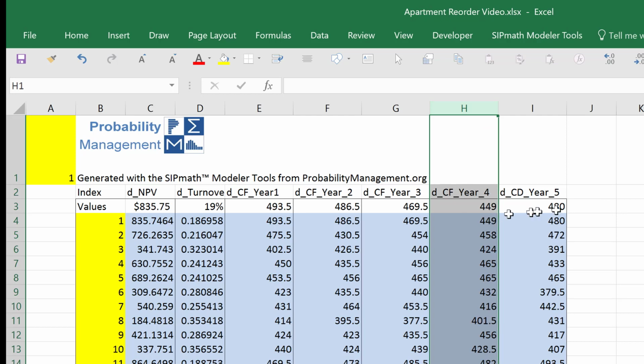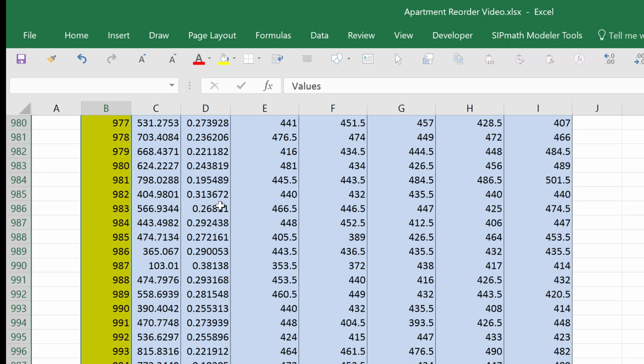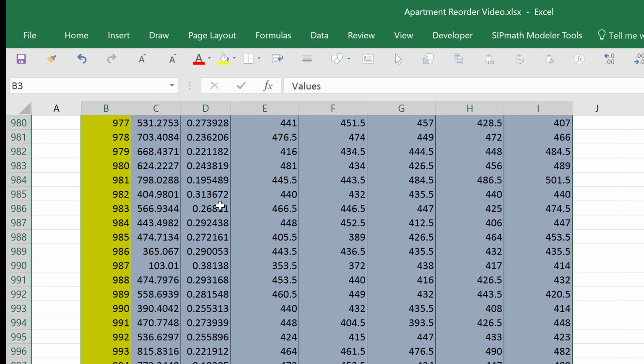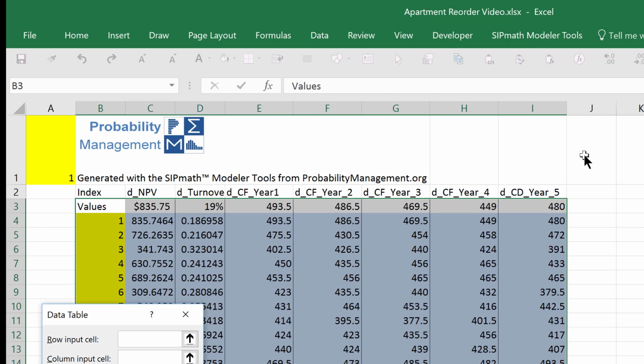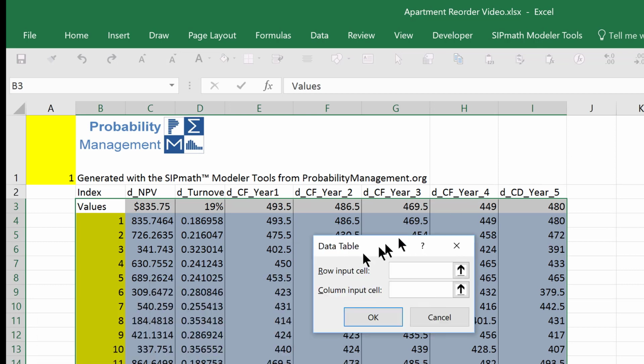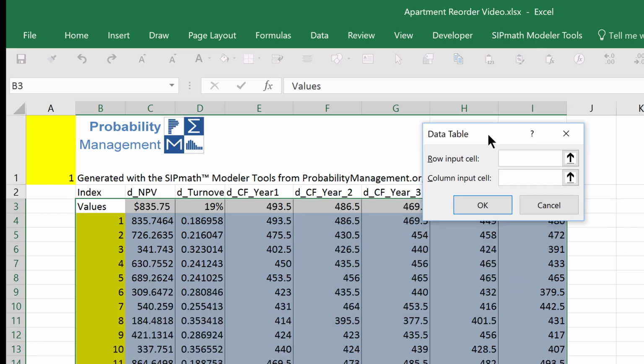Now this is the most difficult task, regenerating the data table. To do that, I'm going to start up here at the top left corner of the data table. Shift and down and right. Data, what if analysis, data table. This is the confusing part. How do I fill in these cells?